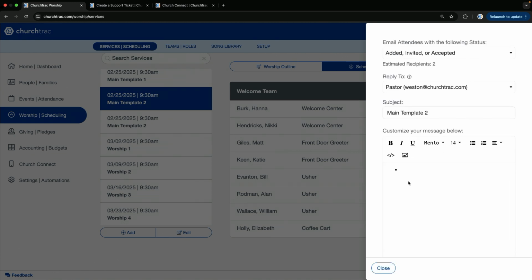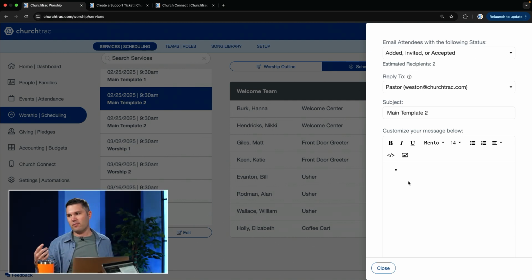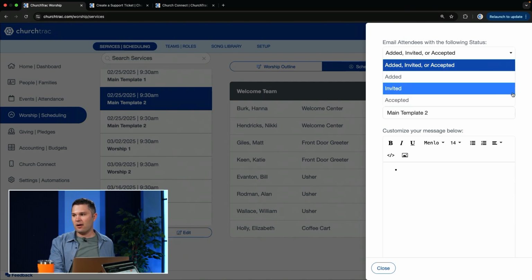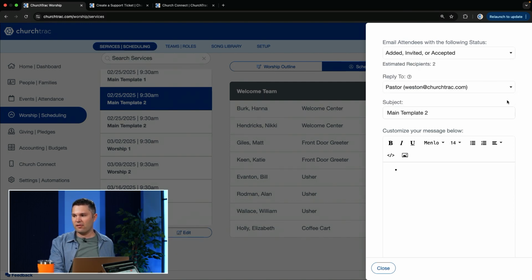We've added this song, we've changed keys, we need everyone to come 10 minutes sooner because we are using our new check-in system and we want to take a moment to train you all on it. Whatever it may be, this is a great feature to utilize. And what's nice too is you can send those emails to people whether they've been added, invited, accepted. So it's just another additional nice little feature there.